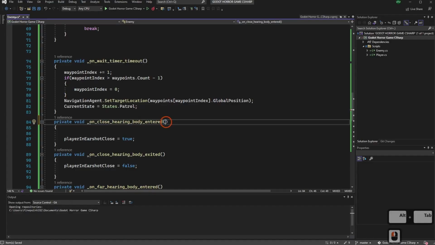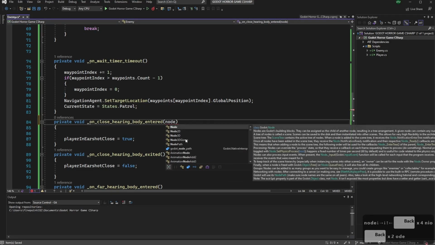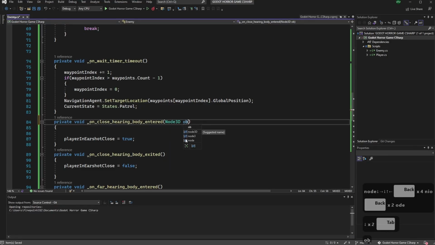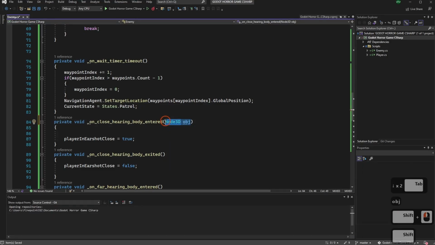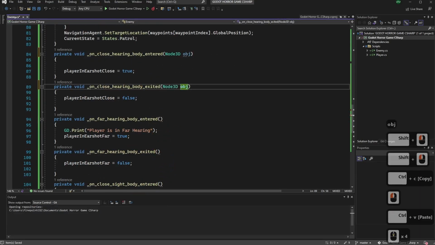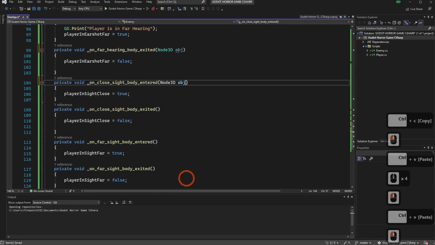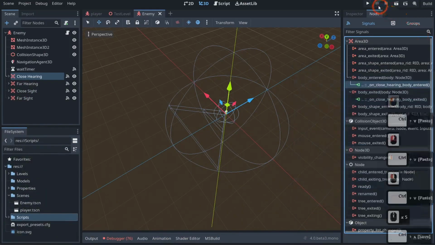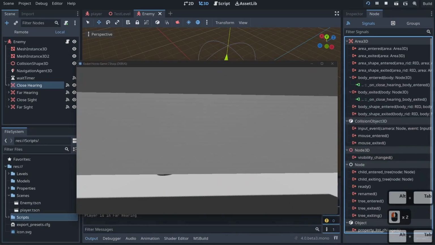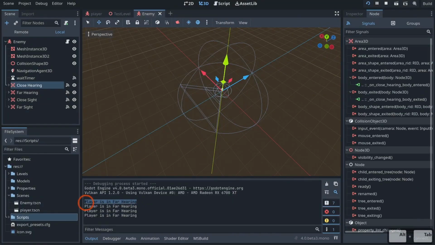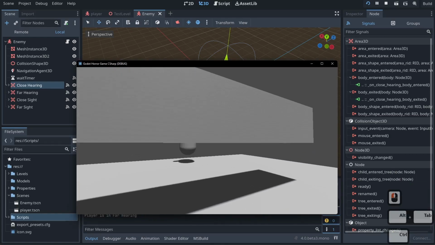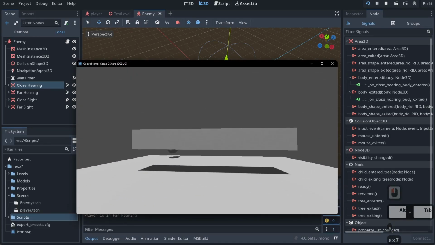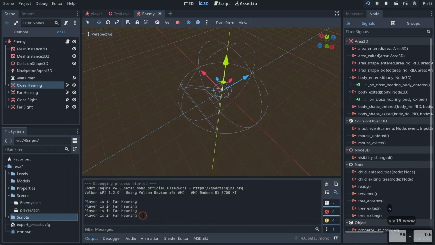Oh, I know what it's mad about. Because we don't have our node 3D. So we need to pass in a node 3D. This is something I wish that they had better error checking for. But I guess I don't really know how they would fix that. But let's pass in our node 3D object, just like this. There we go. And then let's try running this. And you'll see that we have player is in far hearing, which is true. But we're also getting a lot of extra messages here.